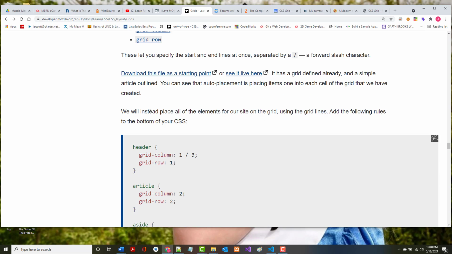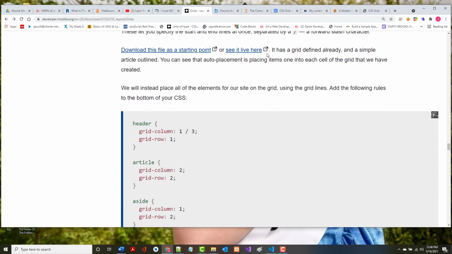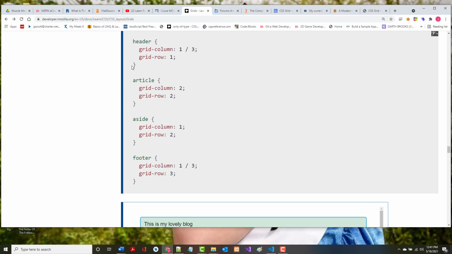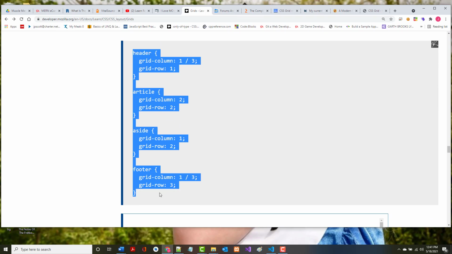All right. Now it says it has a grid defined already and a simple article outline. You can see that the auto placement is placing items one into each cell of the grid that we have created. All right, we will instead place all of the elements for our site on the grid using grid lines by using the following CSS. So let's take a look at that.